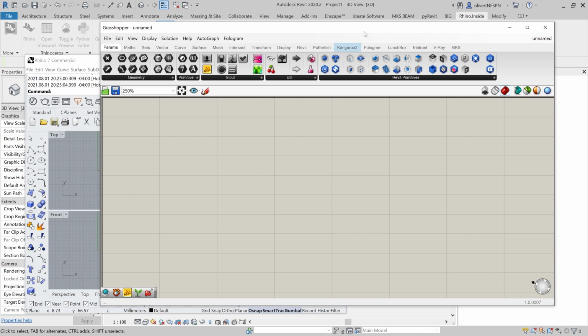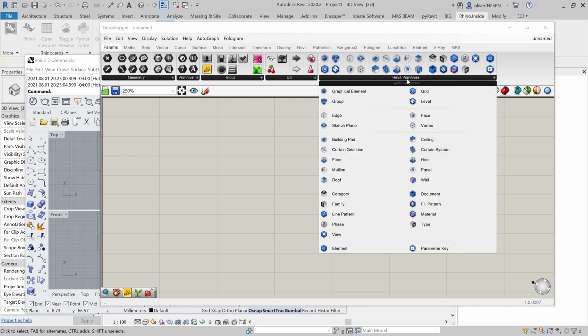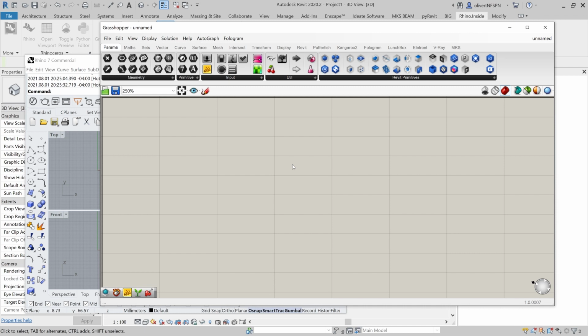This is the unique part to Rhino Inside. You'll see there's a whole bunch of primitives that allow you to actually select and interact with Revit stuff. So graphical element is literally just like selecting Revit stuff, levels, grids. You can even select geometry of pieces of Revit elements. So there's a whole bunch of stuff here. I won't go through them, but just so you guys know where these things are.